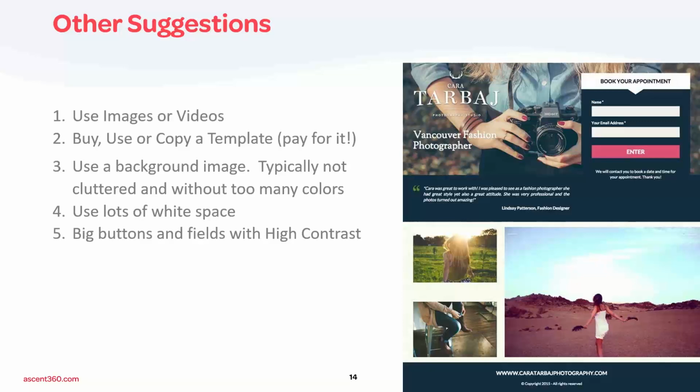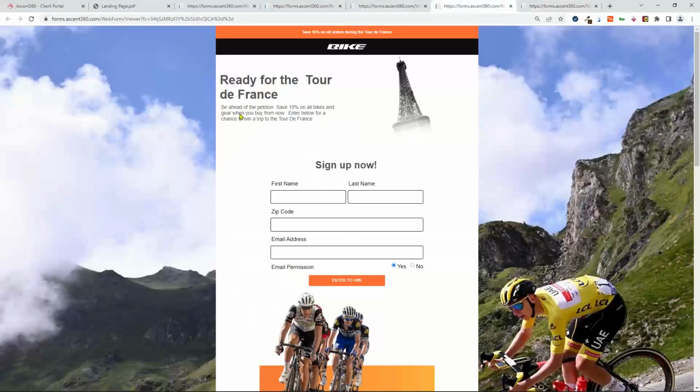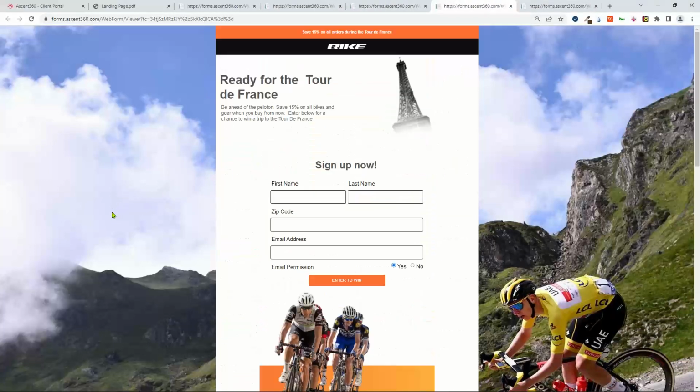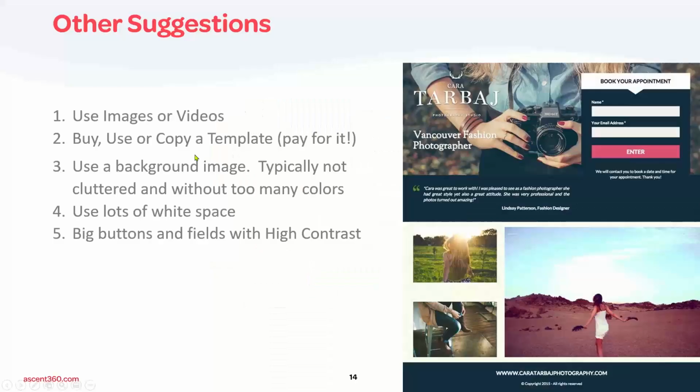So images and video, background images are great. If you can remember this example right here, this is just a background image. As I scroll, the background image stays the same. It's really easy to use these. It doesn't even need to be a picture like this. It can just be kind of a design.